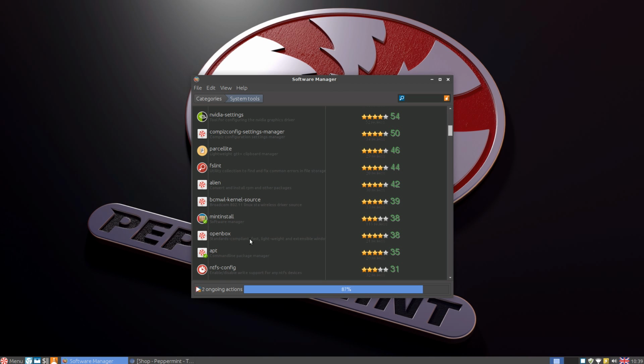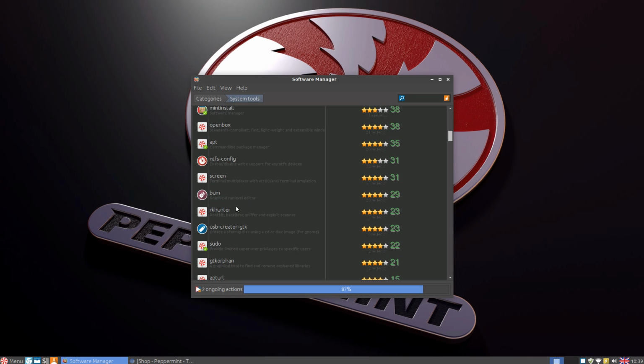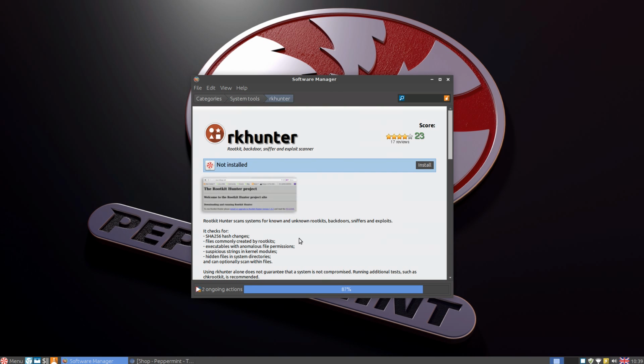OpenBox is quite handy. Root Hunter, okay, is for backdoors. Basically, Root Hunter is for taking out what they call hacker trojans and rootkits and backdoor snippers and exploits off your operating system. Now, this is more advanced for people that don't understand what a rootkit is. Well, let me try to explain it to you.